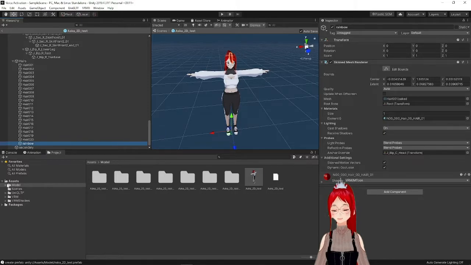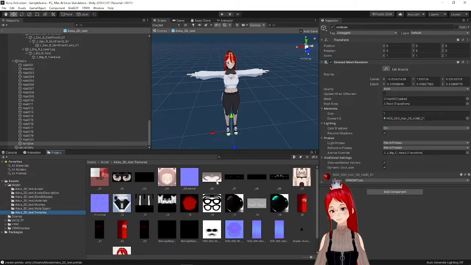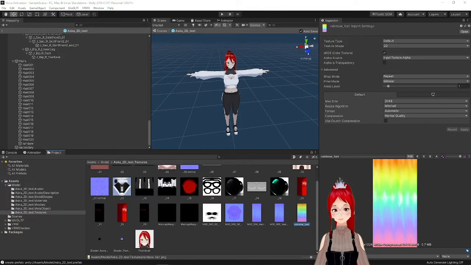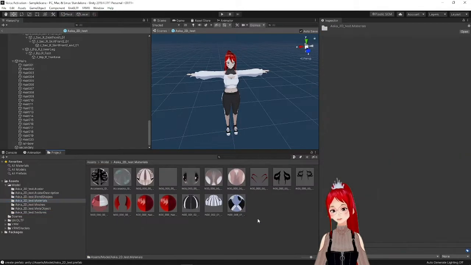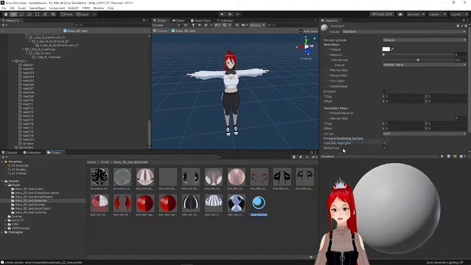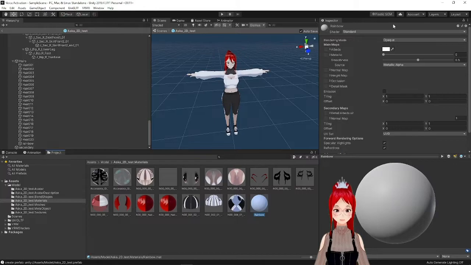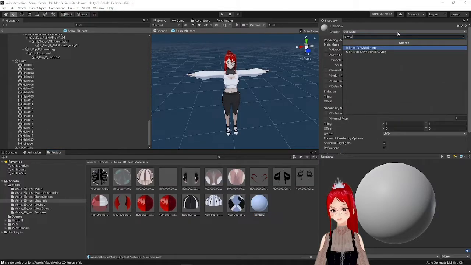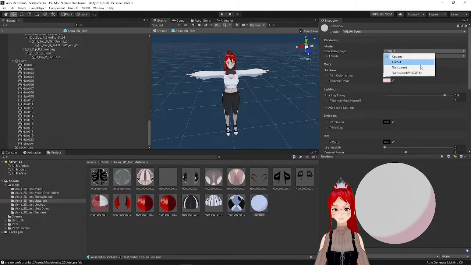We switch to textures, import our prepared texture and then go to materials and create a new material. This material should again be called something you can find again easily. I will call mine Rainbow. The shader should be changed to the mToon shader here at the top. Just type mToon into the search bar and the option should pop up. Rendering type should be transparent.